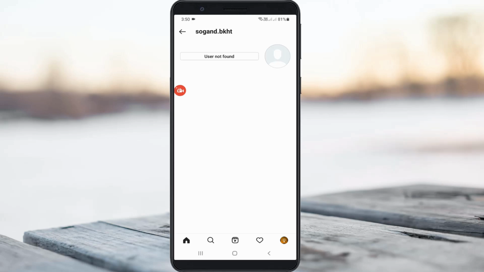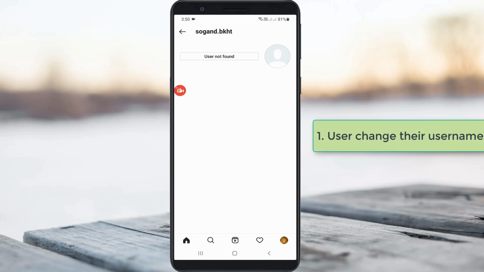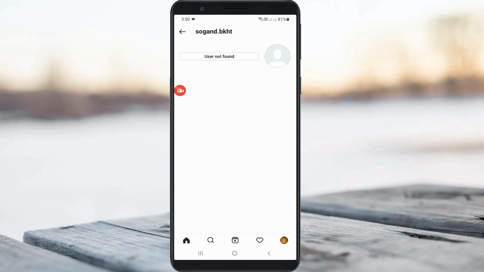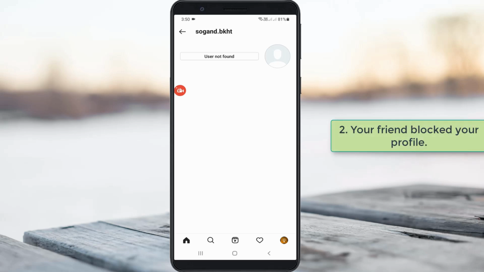The first reason is that sometimes the user changes their old Insta username to a new one. At that time, if you try to access the old username, it shows this kind of "user not found" message. And the second reason is that maybe your friend blocked your Instagram profile.